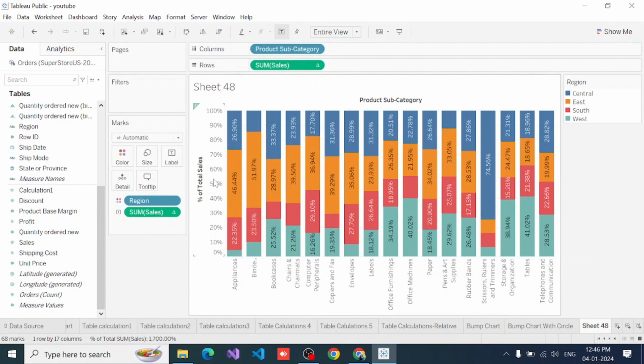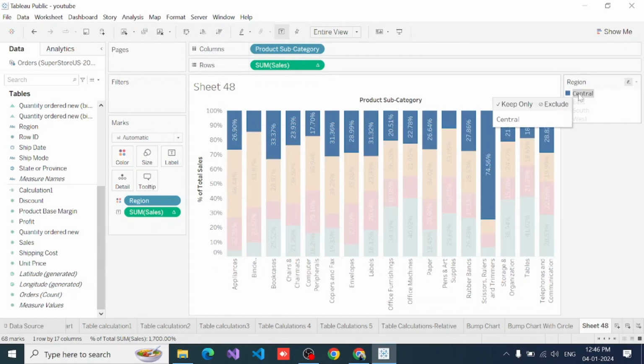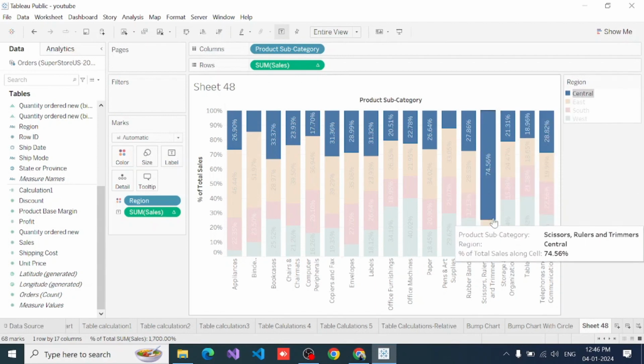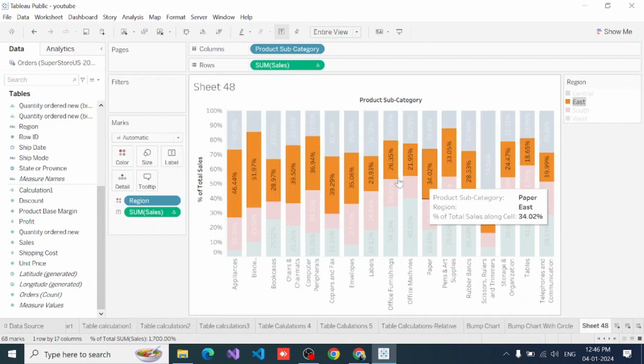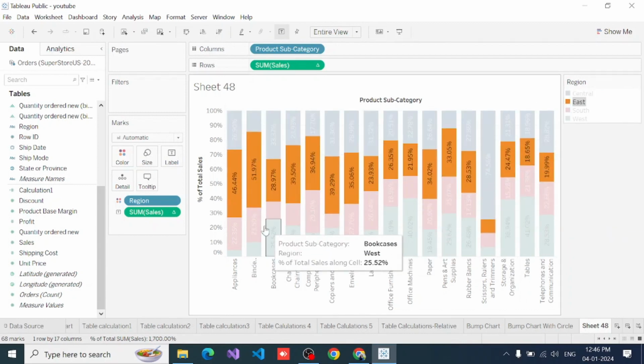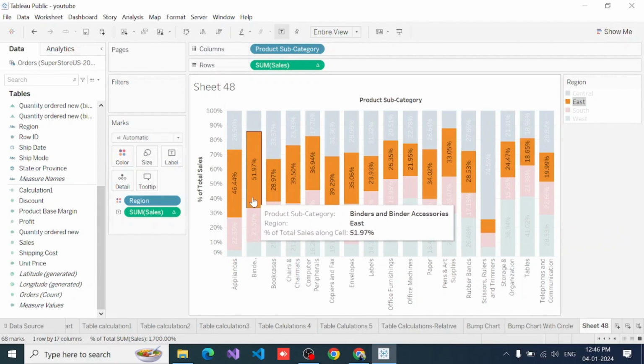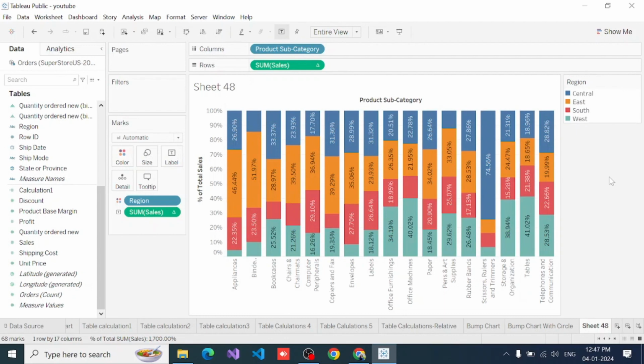In this way you can easily identify. So if I pick up the central region also, you can see for scissors, rulers and trimmers the maximum distribution is for the central region, which is 74.56%. Similarly you can see for the east region, which is I think this one, yeah, 51.97% for binders and binder accessories for the east region. Okay, in this way you can see all these things inside that particular subcategory.